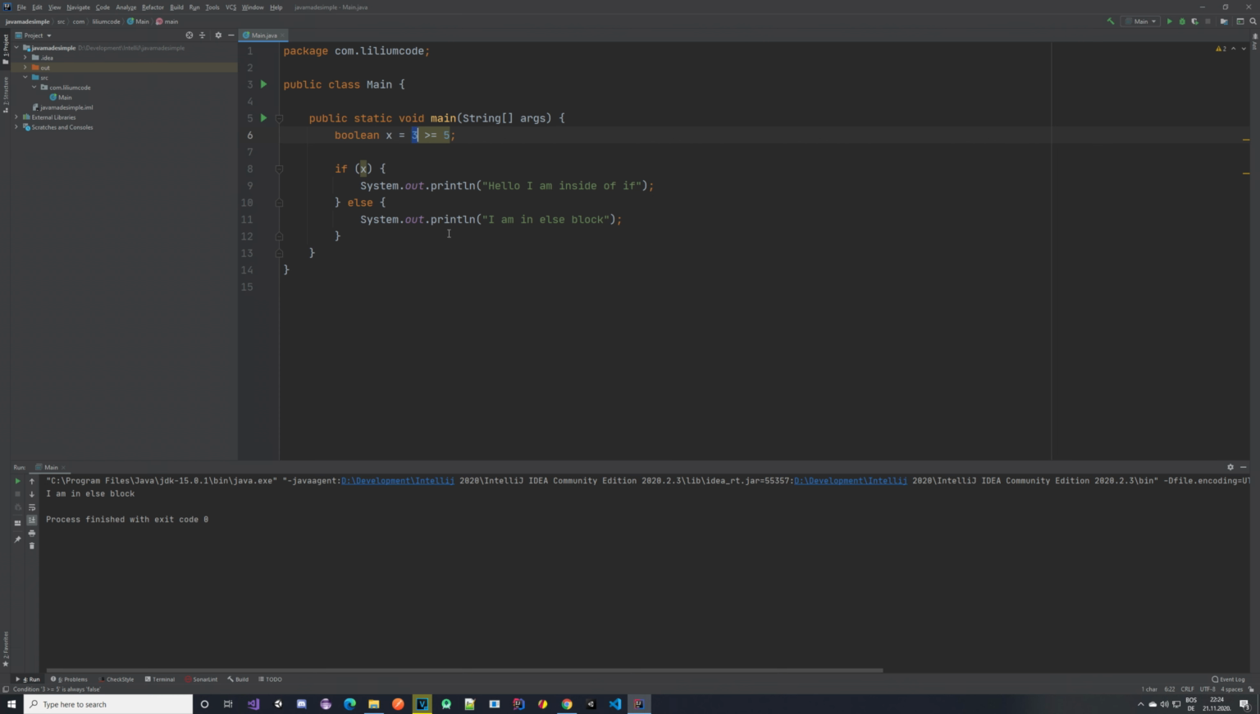For example, if we would put 5 here with just greater and ran this program, we would print the else block because 5 is not greater than 5. But if you say is 5 greater or equal to 5, then it would go to the if block. You can, of course, instead of just using x here, put this part that we have here directly.